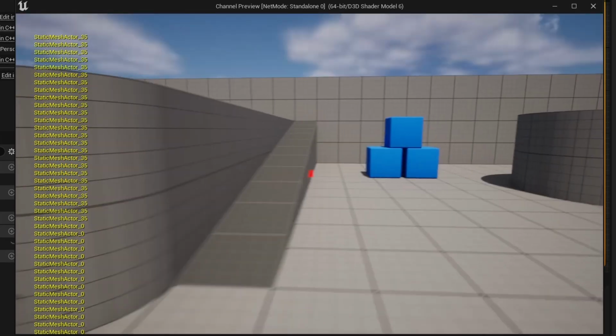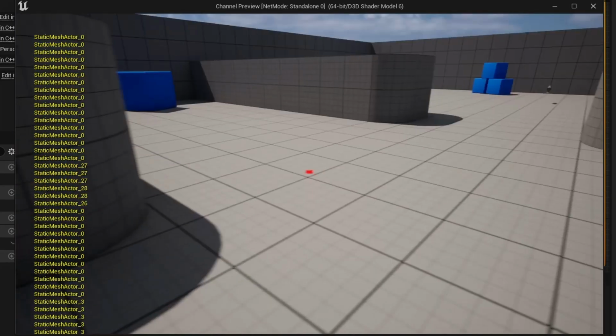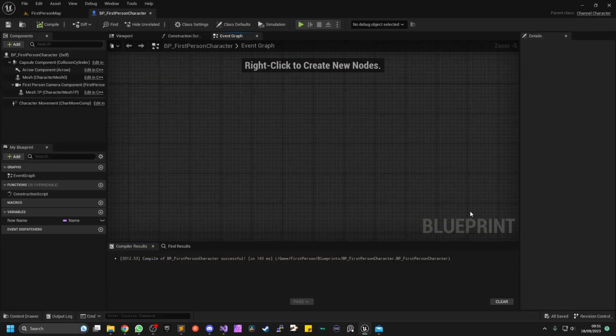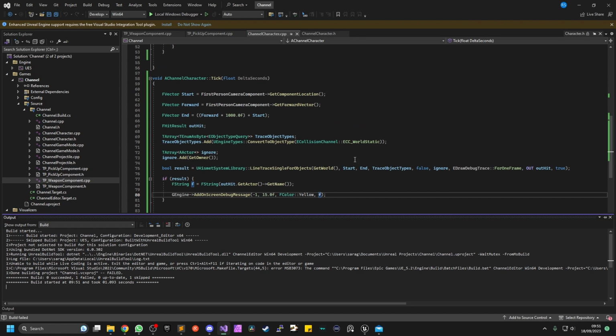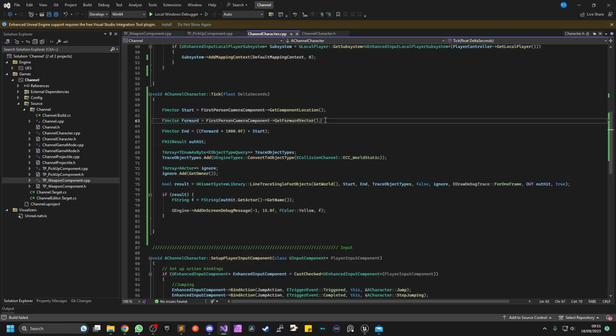and a little better. So again, if you're not doing a C++ project, you can ignore doing it this way. But if you are, this is how you would do line trace by channel. Pretty straightforward stuff. And this is also how you do your vector math for getting stuff.